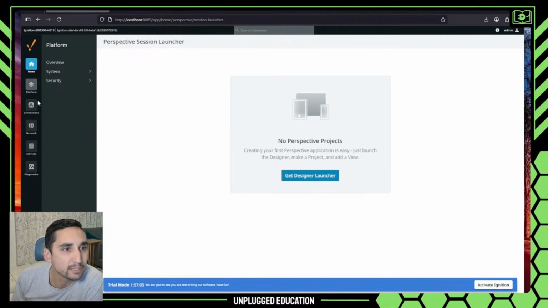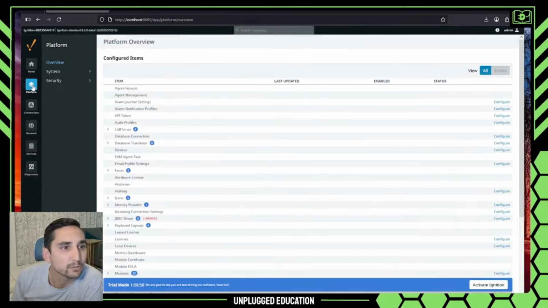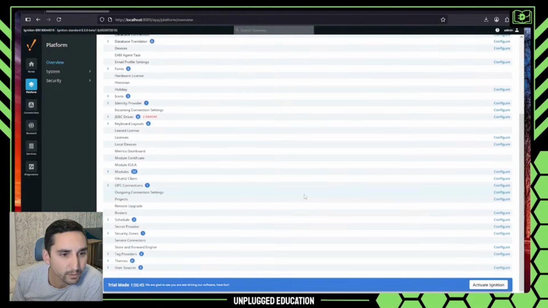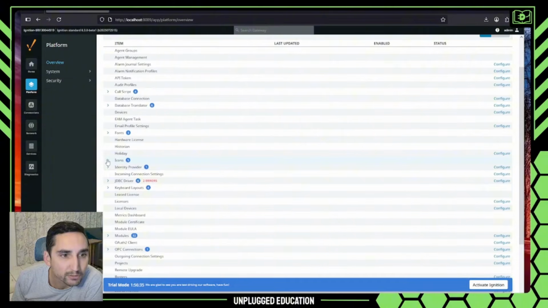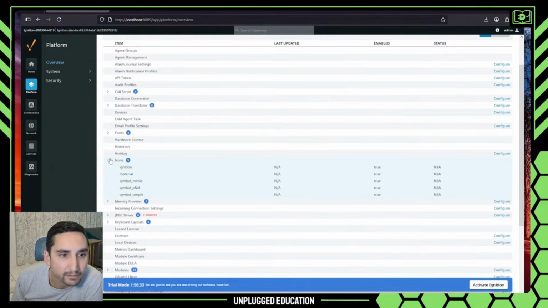We can see here that it's opened up more functional areas, divisions. These are the new tabs that will give us our system information. So we can go to platform, and this gives us all our configurations, it seems. So we can see all the different new functions, icons. Oh, I like that. Okay.